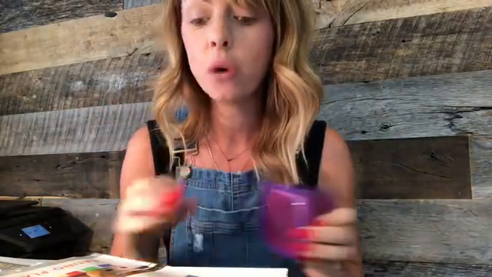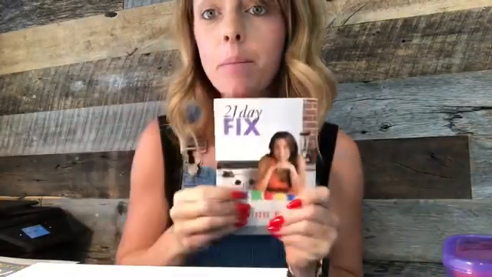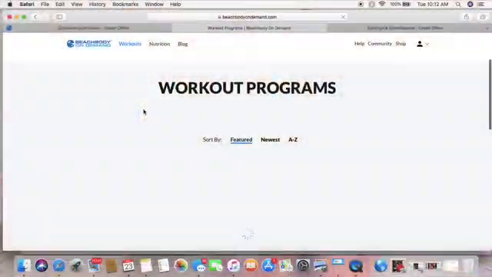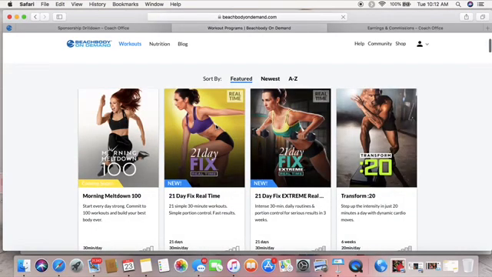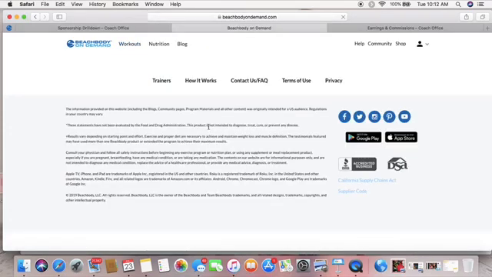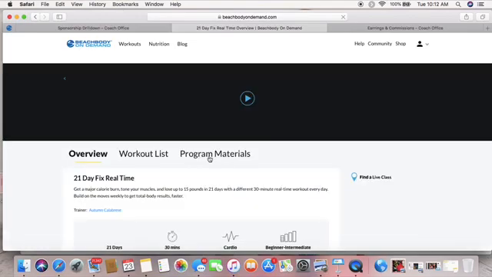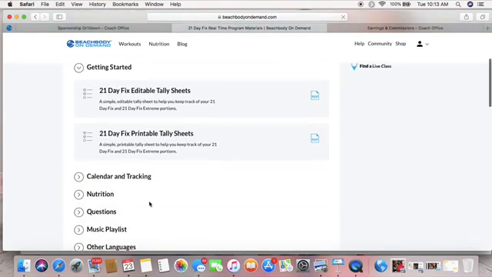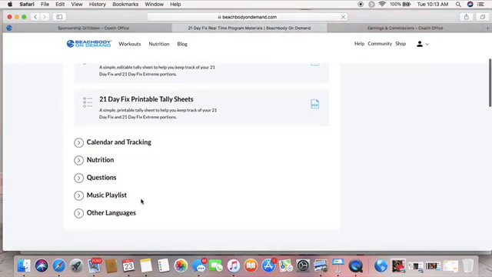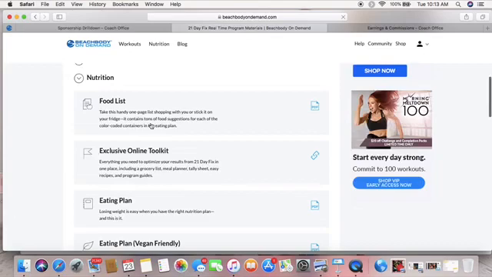So first off, let's check out this quick screen share on how you can go and access the portion container meal plan. All right, guys, so beachbodyondemand.com, you're going to click on 21-day fix. Once you're in 21-day fix, program materials. Guys, this is where it's going to be the portion fix meal plan. So program materials, this is where the container system meal plan is. So scroll down, click on nutrition, and under nutrition, print off that food list, print off that PDF, okay?